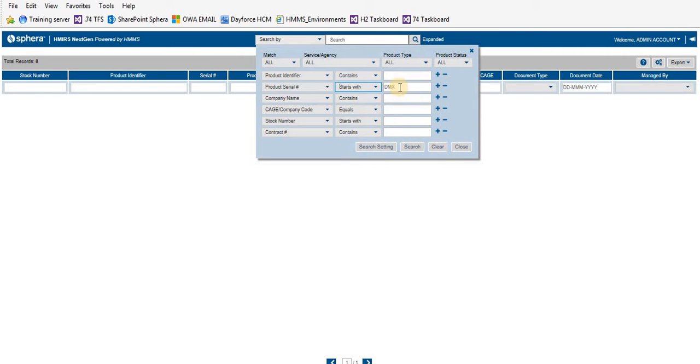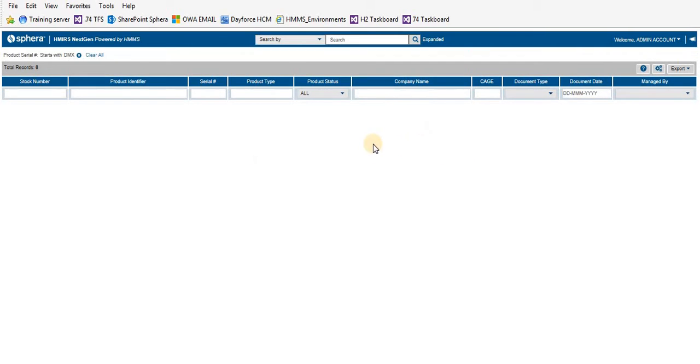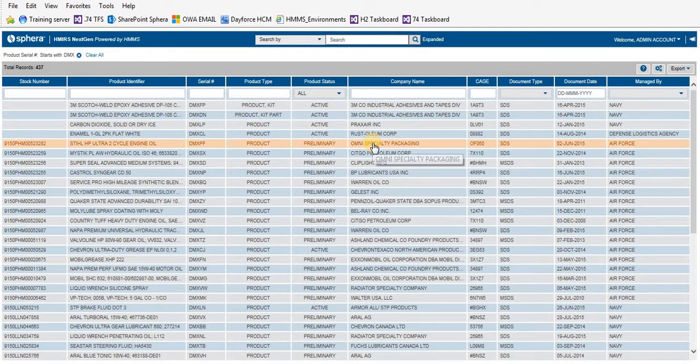When I'm ready to execute the search, I just press this search button, and the system will execute the query and return the search results in this grid. You'll notice that I have 437 records that met my search criteria that's listed here: product serial number starts with DMX.